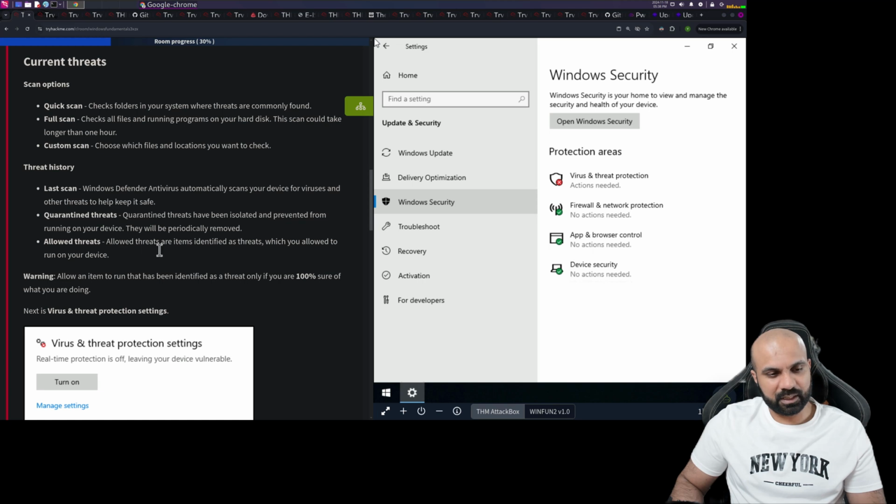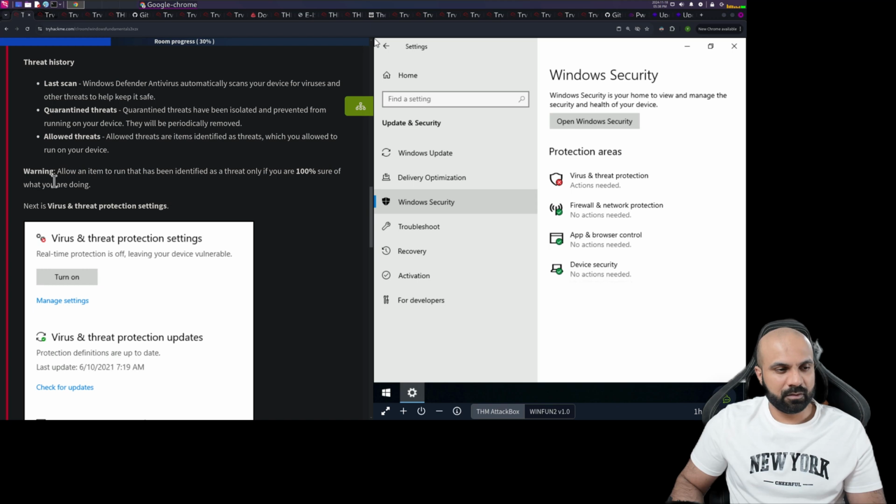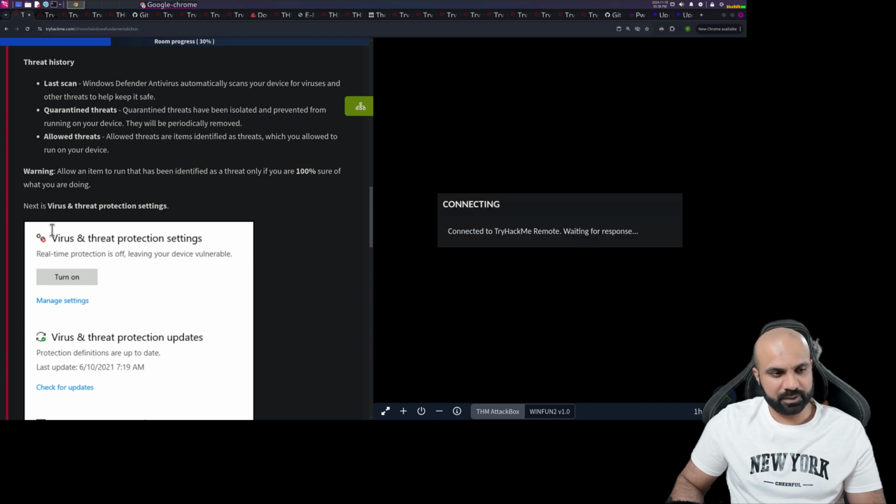Allowed threats. Allowed threats are items identified as threats which you allow to run on your device. For example, if there is a false positive, or you are doing malware analysis or something like that, you want some threats to be allowed, so this is the setting you will use. Warning. Allow an item to run that has been identified as a threat only if you are 100% sure of what you are doing. That is correct.